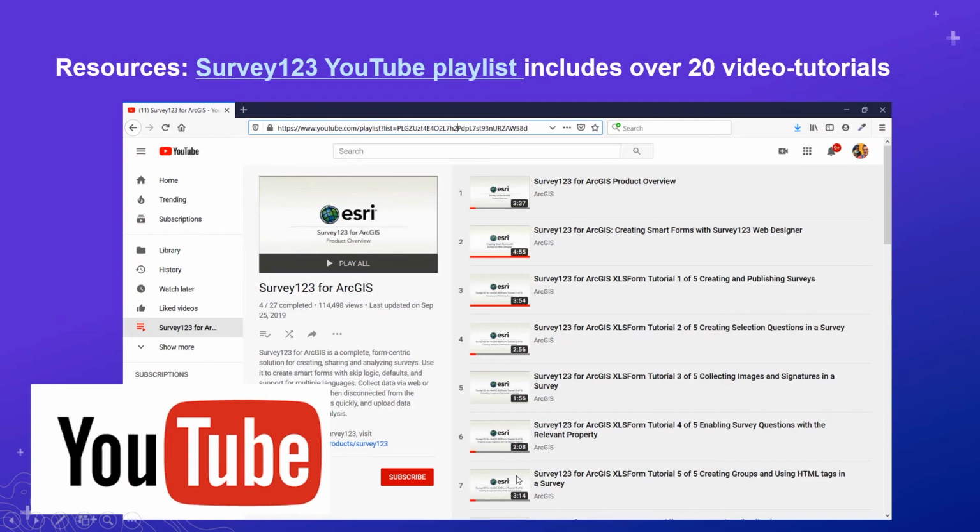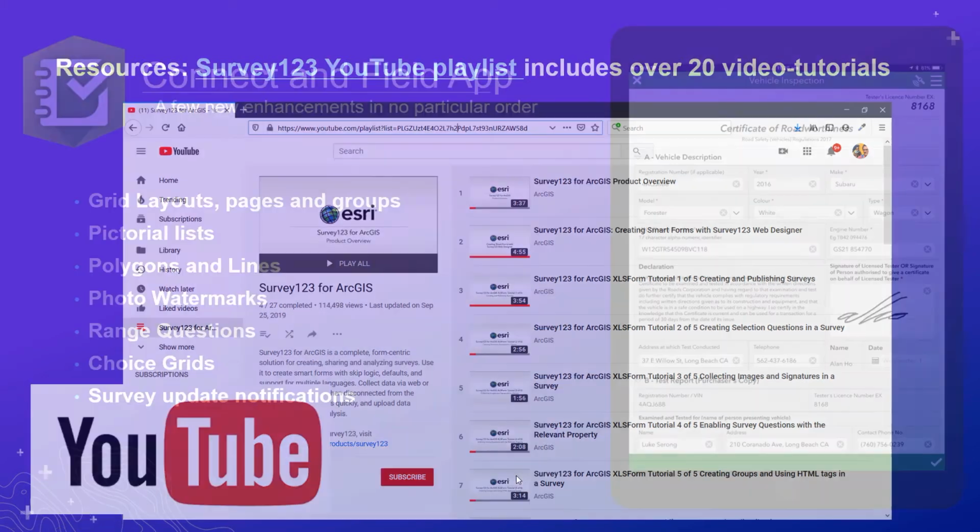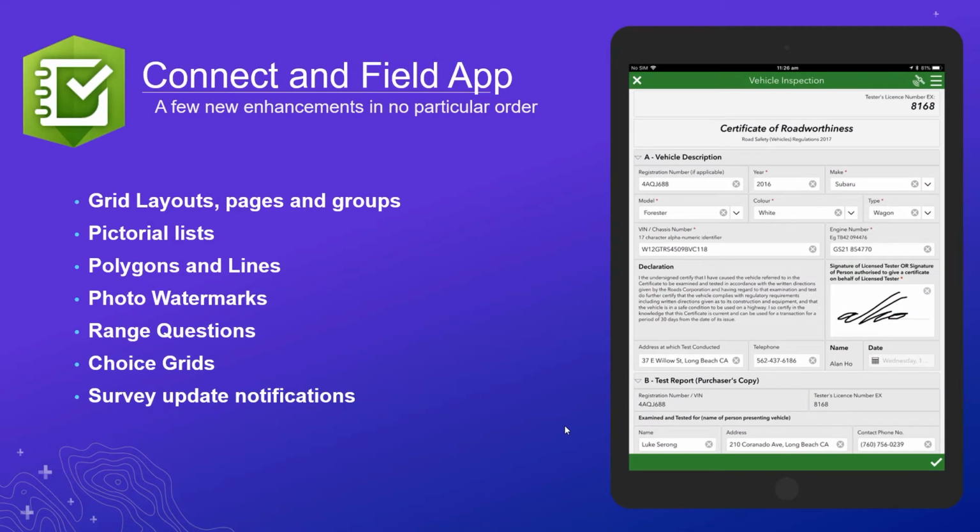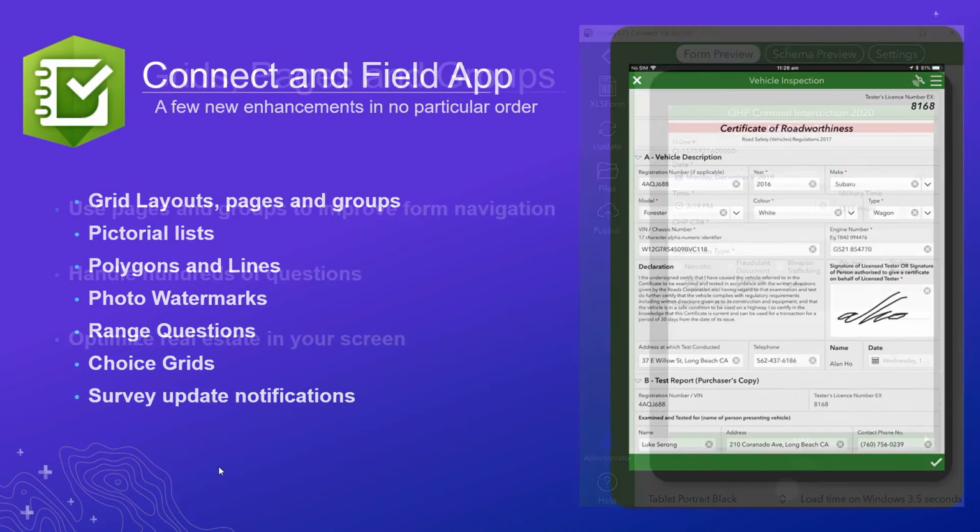To get started with the XLS form specification, I encourage you to have a look at the different YouTube video tutorials that we have published. You should know that in the past few months, we have added new entries into this list. There is so much we have added into Connect and the Field app recently. Let's have a look at some of the most important features.